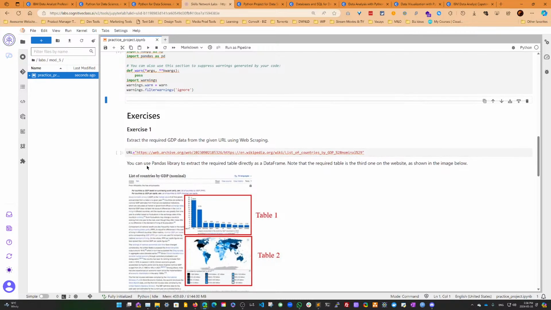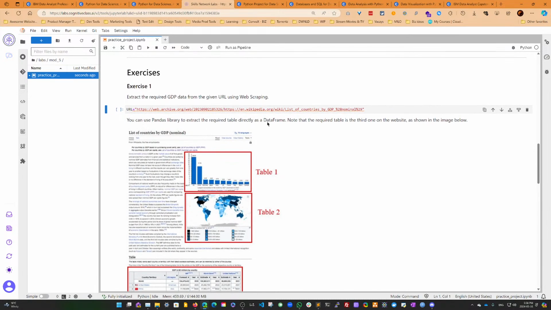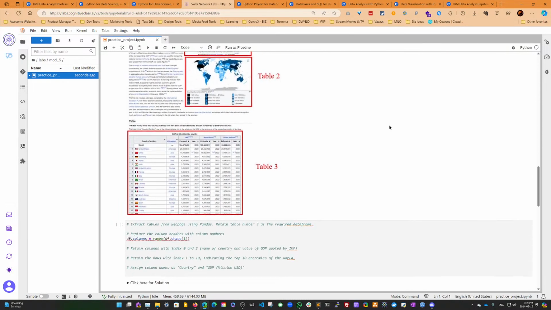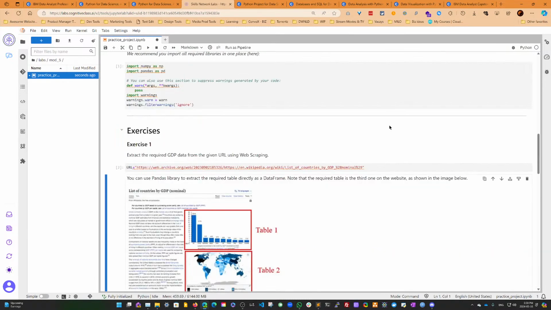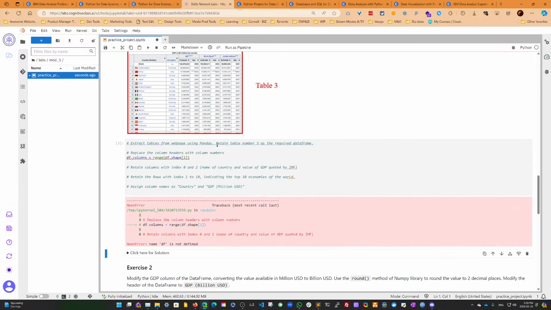Okay, let's start with exercise 1. Extract the required GDP from the given URL using web scraping. So this is our URL. We can use the Pandas library to extract the required table directly as a data frame. Note the required table is the third one on the website as shown in the image below. So extract the table from the web page using Pandas.